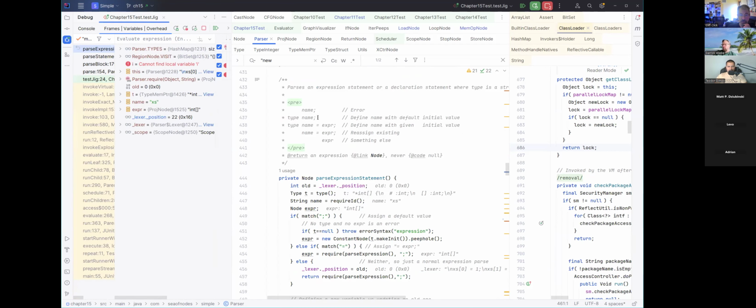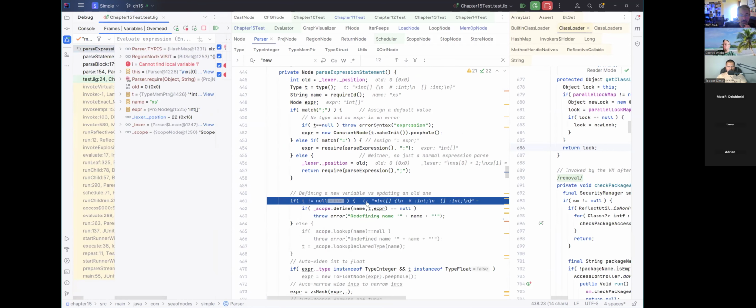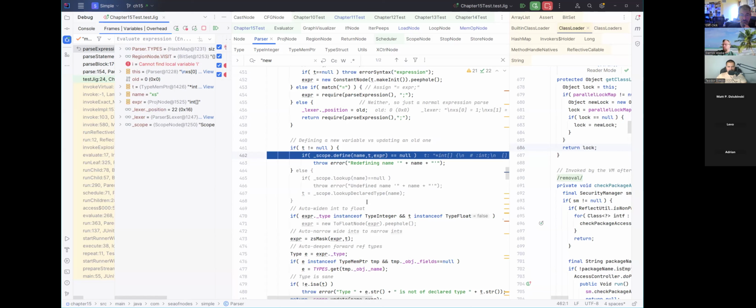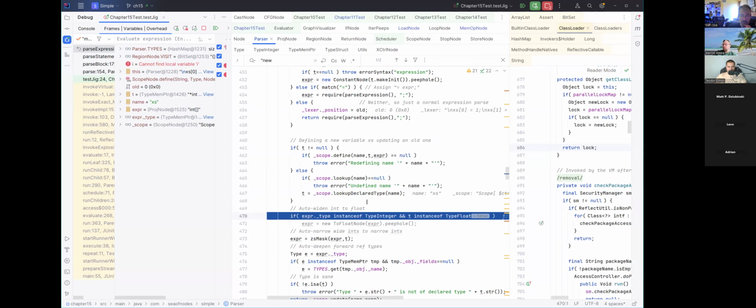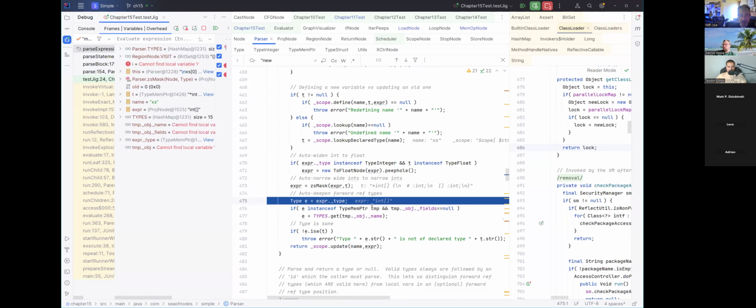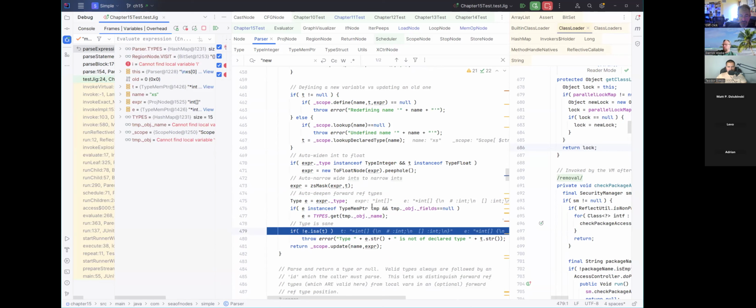And this expression was something like type name equals expr. And let me update. I'll be done with this expression in a minute. I have a variable. It's well defined. It's not an integer to be widened. It's not an integer to be narrowed. It's not a forward reference. It needs to be filled in.